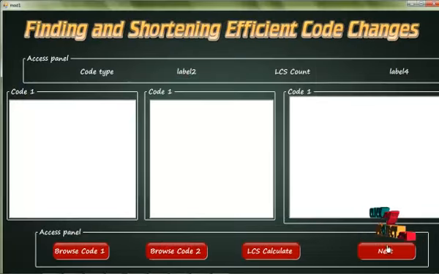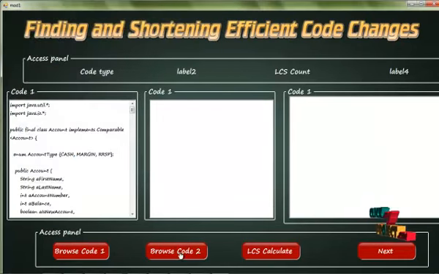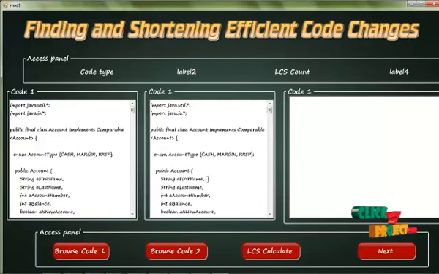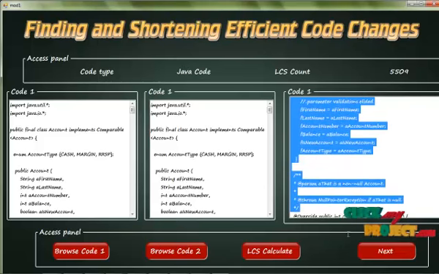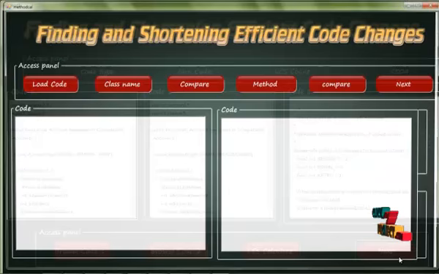The next process: browse one. Then in the next process, select one type of code and select the next code. This method calculates the same line and the same function, also called the LCS calculating process. Then click the LCS calculating process, where two types of code are compared to the one type of code we get for our process. Then click the next button.